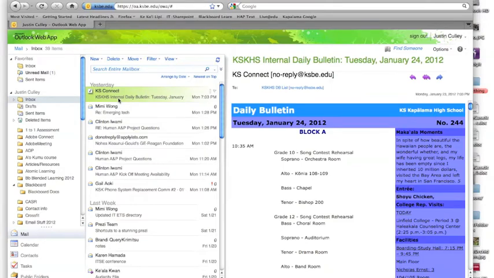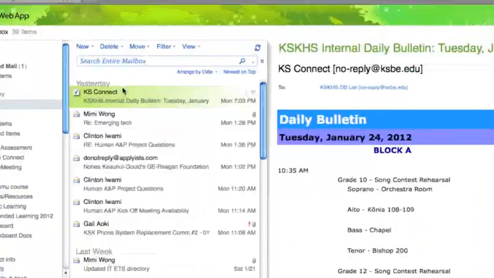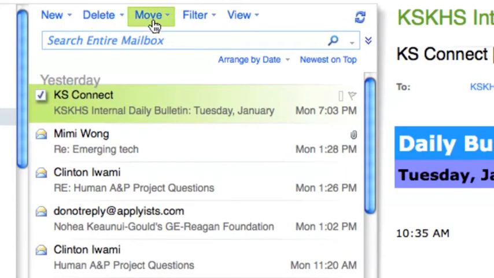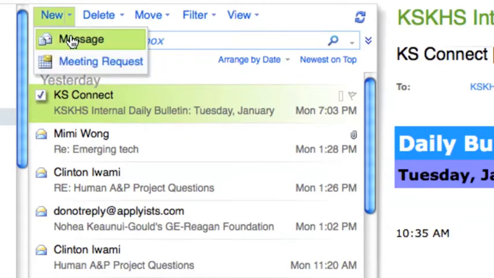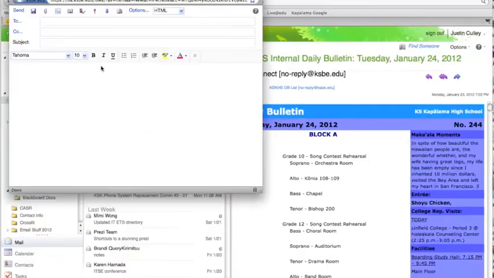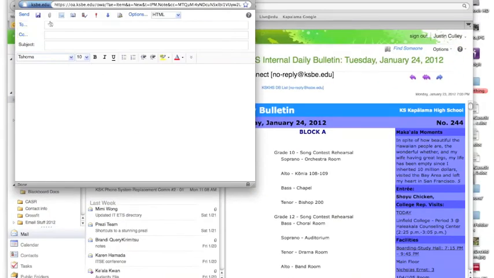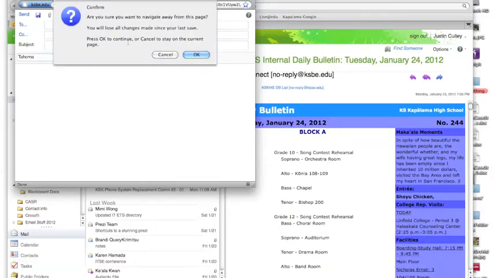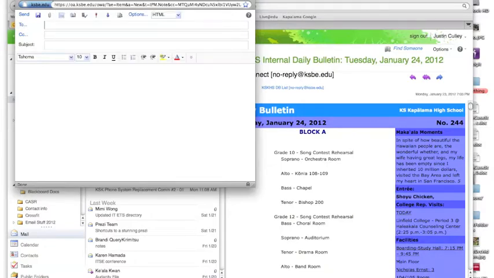Okay, we did create folders. Buttons up here at the top: new, delete, move, filter, view. A lot of them, again, are very straightforward. If I want a new message, you click on that and you get your standard dialog box, make a message. You can put an attachment, etc. We're pretty familiar with that. Okay, cancel that. Oops, I do want to get rid of that. I'm sorry.